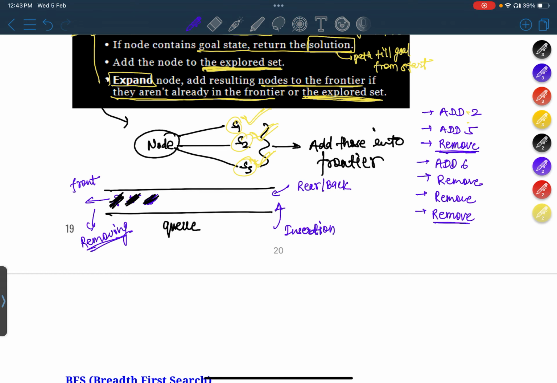This will result in an error, or buffer overflow, or memory segmentation fault, something like this, or an exception, depending upon how we are implementing it, because there is no other node. So this will be the scenario when we'll return failure, there is no solution.